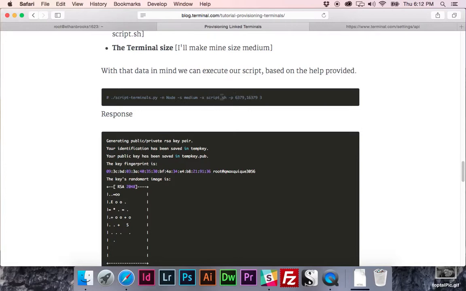This script.sh, that's just generic filler text. So if you wanted to use a startup script to configure your terminals as they spun up, you could go ahead and use the name of that script as it's stored on the snapshot right here. They're going to be medium size. This node right here is going to be the beginning of the name. And of course, here's the command.